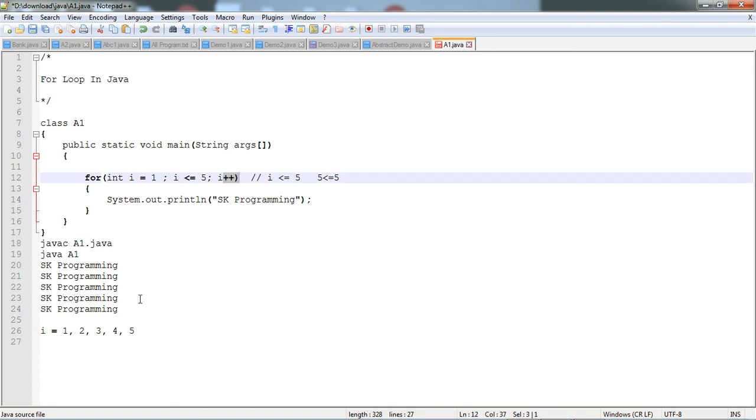Then what happened? Once again it adds to the value of I. What is the value of I right now? 5. 5 plus 1 is 6. The value of I is now 6. After the increment, it checks the condition. I less than equal to 5, meaning what is the value of I? 6. 6 less than or equal to 5. Now the condition is false because 6 is greater than 5.